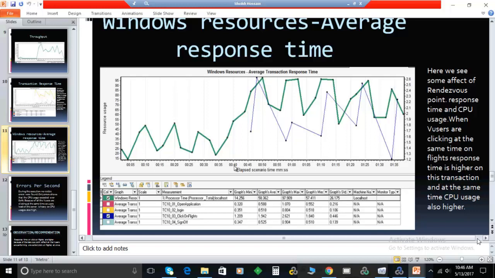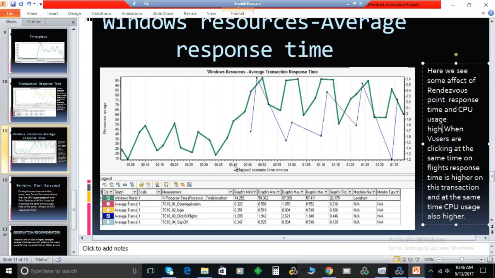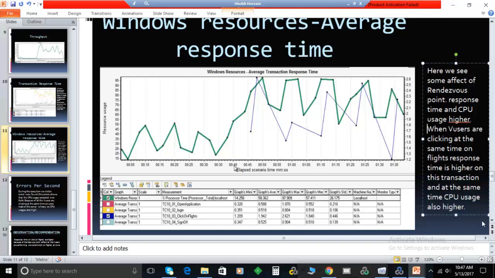At 12 o'clock when we run on the track, let's say we have a track where 10 people can run parallelly. Only 10 people can run parallelly. If you make 12 people run, then there might be a collision. That is what is happening here. We are asking users to come here to a rendezvous point, stop here, and when all of the users have reached that point, then click on flights. That's why the response time is higher and the CPU is higher. Does it make sense, guys?